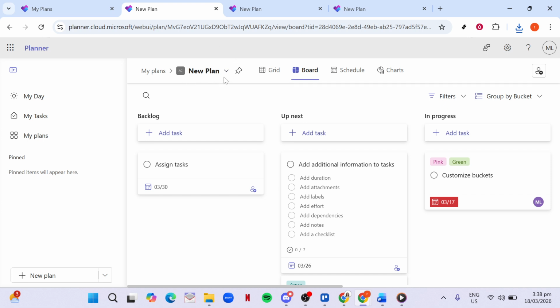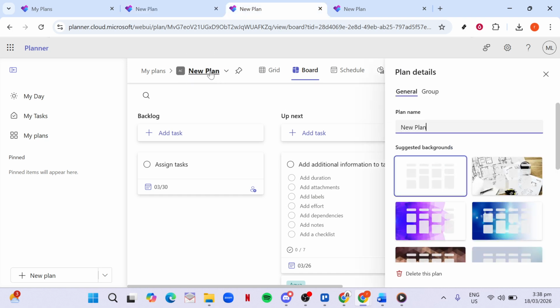buckets. With the plan open, your next step is to access the plan settings. At the very top of the screen, you'll see the plan name. This is usually displayed prominently above the taskboard. Click directly on the plan name. This might look like a simple title, but it also acts as a menu that gives you access to additional options for managing your plan.